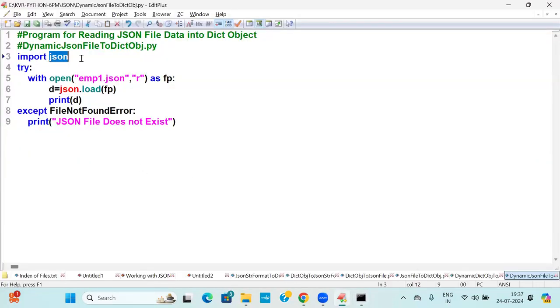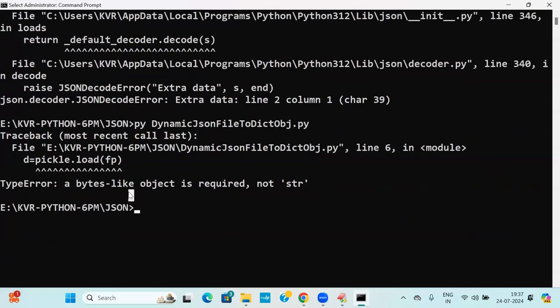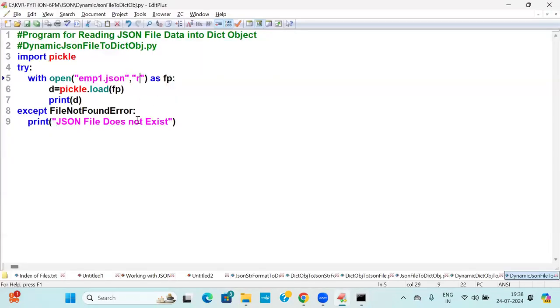So I'll try this file format. One minute. Give me a students. Just a small attempt. So here also giving load of FP: a byte-like object is required, not str. Okay, RB.